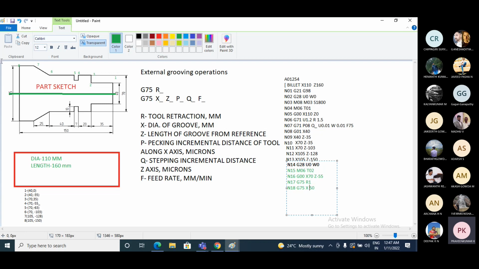And next I'll go to the length of the groove from the reference. Generally the length of the groove is 7 mm. We have to take the Z value from the reference, meaning from 0, 0. From the reference, the Z value is 35 plus 20 plus 7. That is 35, 45, 55, then 62. So the Z value is 62 from the reference.